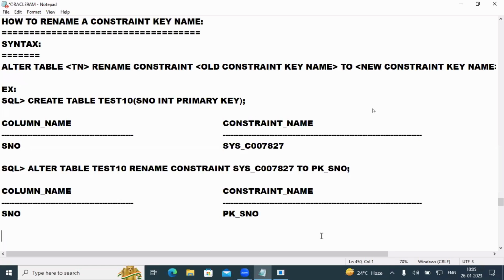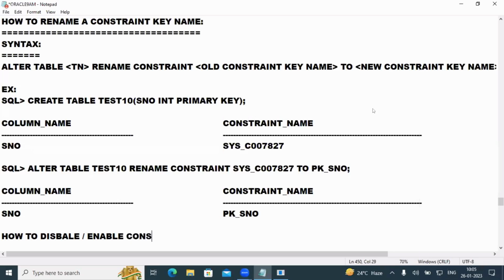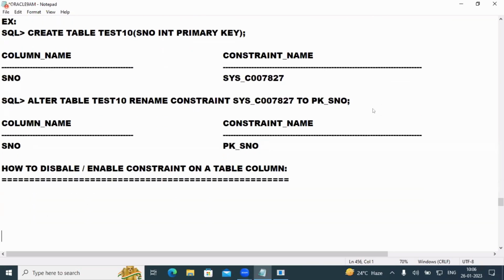Okay, now the next level. How to disable or enable constraints on a table column. So now in the next level, we want to see how we can disable or enable your constraints.